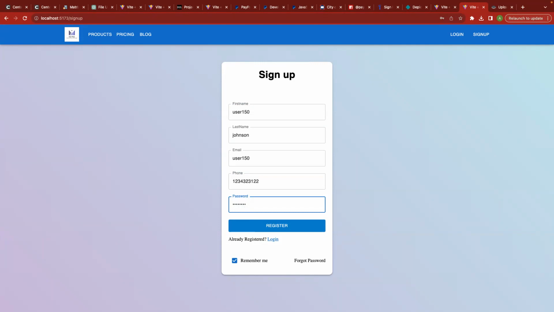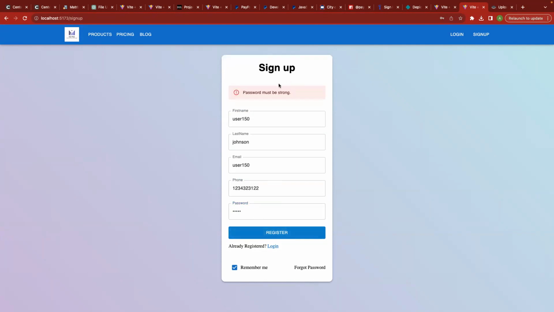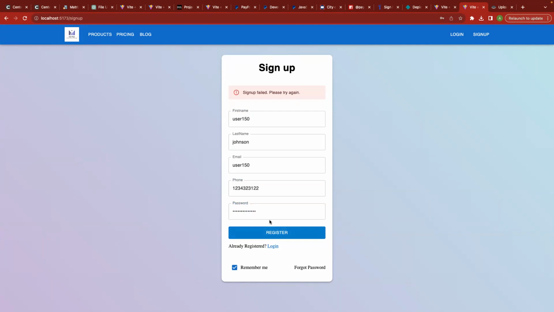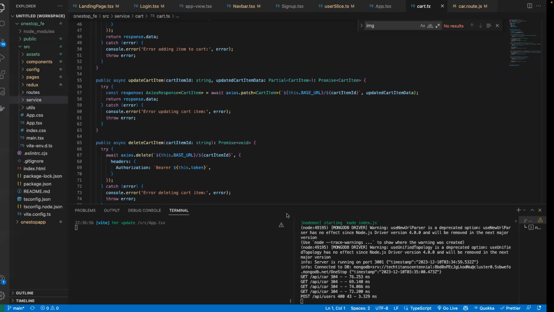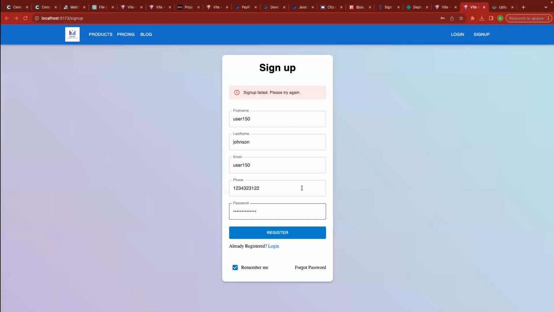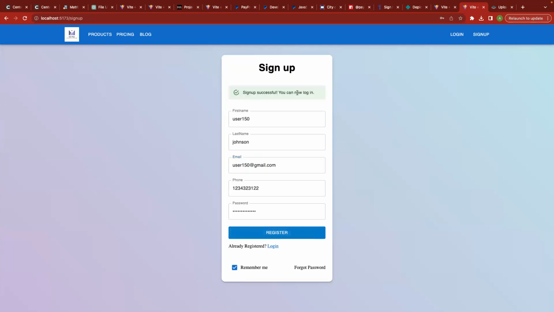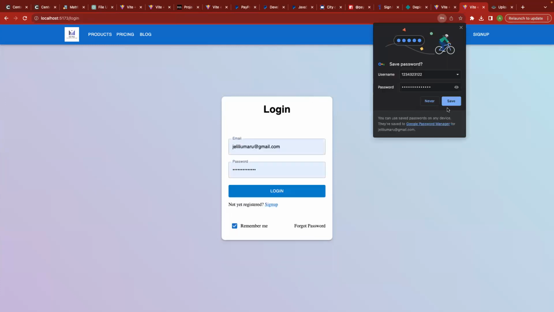If I use a password that is not strong, for instance, it gives me "password must be strong" because of the validation. So here, let me use a strong password. Oh, sign up failed. Let me see. Oh, sorry, the email is wrong, it should end with gmail.com. All right. So let's sign up. Sign up successful. You can log in now.